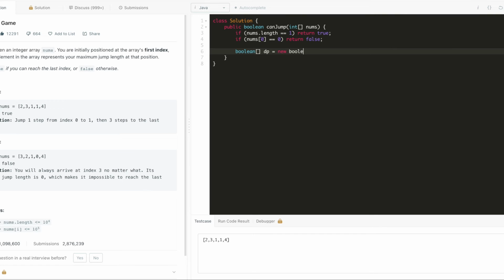New boolean array, and what will be the length of this? The length of the array that is given to us. Now let's first mark all the indexes as false, and we will use this function to mark everything as false. Now, we know that we could always reach the 0th position no matter what element is present. So we will set DP of 0 as true.